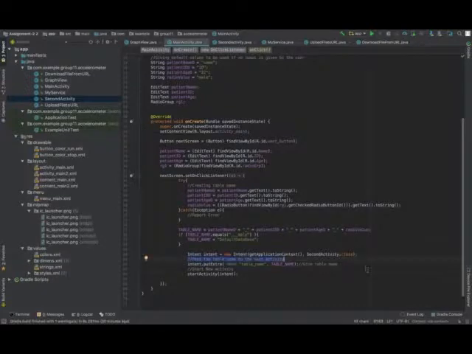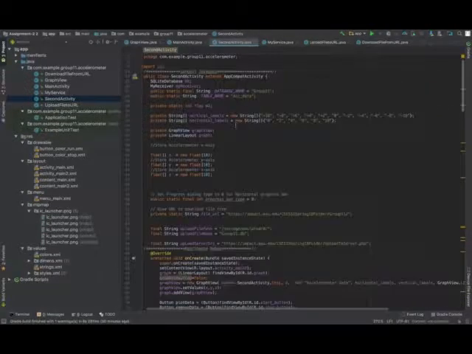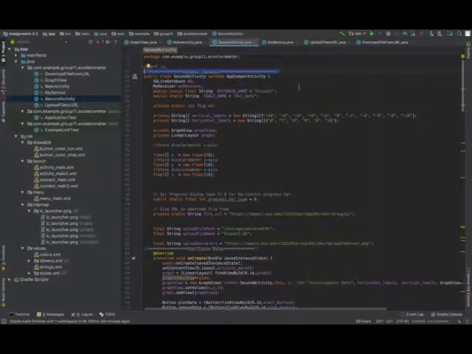Then we have the SecondActivity.java file where the axis values are set. We create a database and a table name to monitor the values, and the path for the URL upload and download of database is also mentioned.